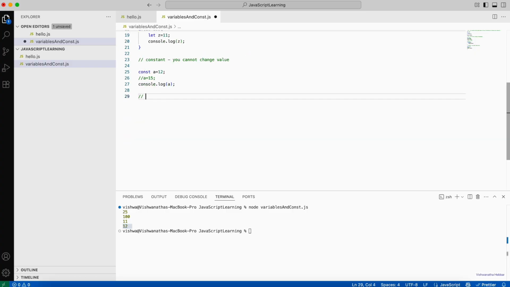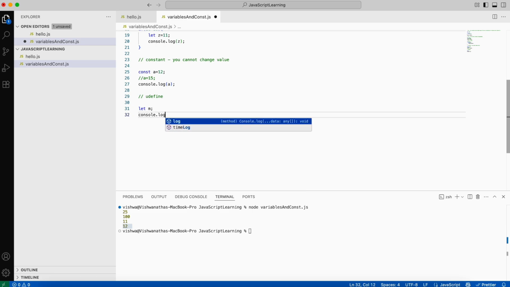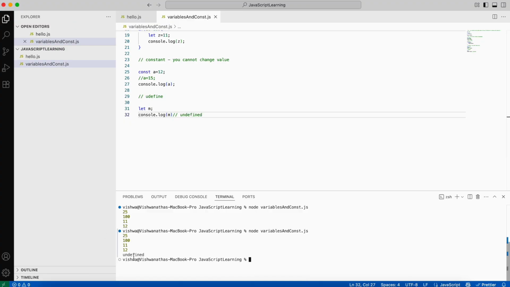Also, if you just declare a variable and do not assign any value, then it will be undefined. For example, let m, I am not assigning any value to it. If I try to print console.log m, the value of m will be undefined. Let us try to run this. You can see undefined is displayed. If you don't assign any value, by default it will be undefined.